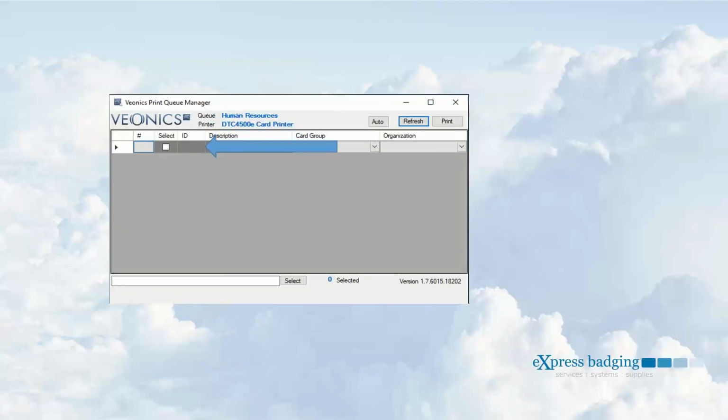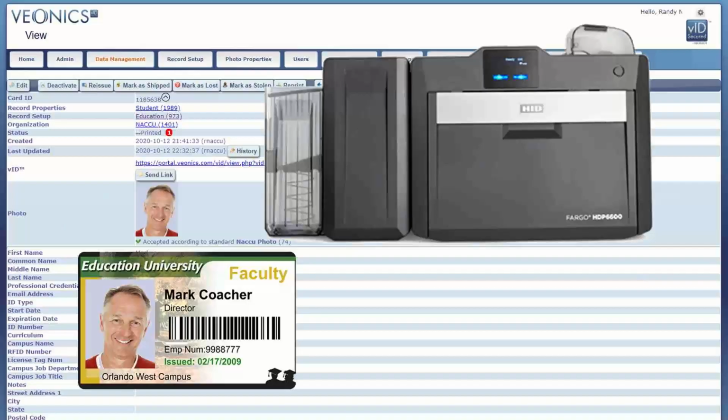Once all jobs are printed, you'll see an empty queue. If you are printing in batches, only the remaining queues will be seen. Now let's return to Mark's record. You'll see that Mark has one card printed, and displayed is a simulated sample that came out of the printer.